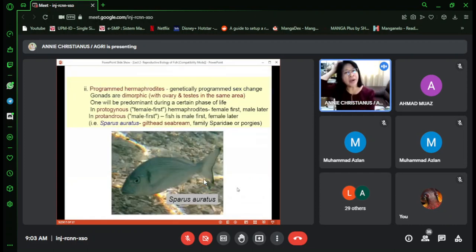Okay, next is programmed hermaphrodites. The examples of fish I gave you just now, your grouper, your siakap, and terubuk, these are programmed hermaphrodites. You all know about genetics, right? In every species, they have a genetic makeup. So you know that certain fish will develop a certain pattern on the body, certain characteristics, morphology. So this programmed hermaphroditism is already programmed in their genes. We do not change this one.